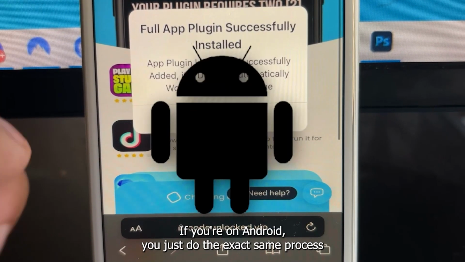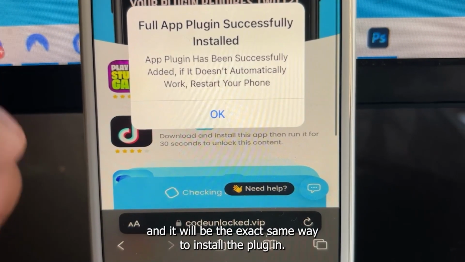If you're on Android, you just do the exact same process, and it will be the exact same way to install the plugin.